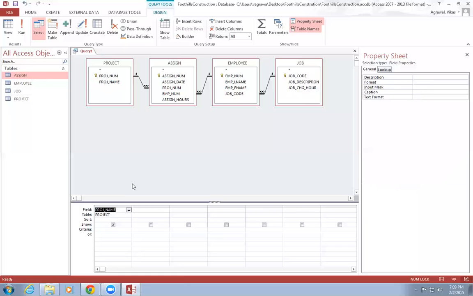Okay, now assign date. Assign date is coming from the assign table. So I will double click on that. Then we have employee last name, employee first name. Then we have job description that's coming from the jobs table. Okay, then we have assign hours coming from the assign table, right? And then we have job charge hour, that's the hourly charge for each job type. Okay, so we are creating a query. We are telling the database that we need all this information from those 4 tables.